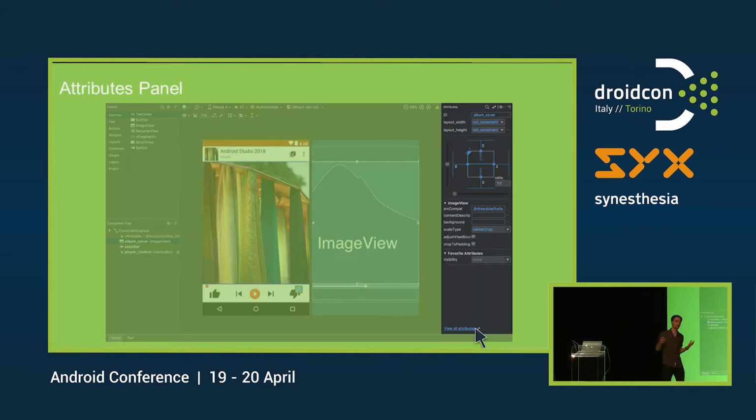Then on the right side, we have the attribute panel or property panel, which is a way to edit your XML attributes. By default, we show you the most used attributes that might be the most useful for the currently selected view. But if you want to edit more of them, you can still click View All Attributes, and it will display the whole list of available attributes, and you can use the search bar to skim through them. Then on the right side, we have the palette.